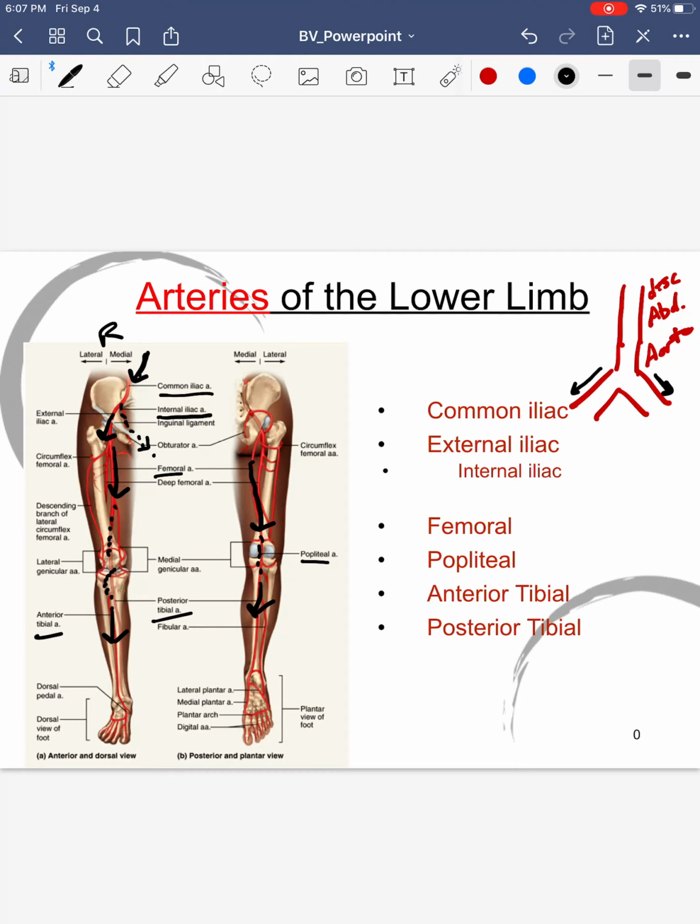And the veins are going to be almost the exact same. So she's memorizing the order. All right, so the descending abdominal aorta comes down the gut. When we get to the pelvis, it splits into a right and left common iliac artery. Then we have a tiny internal iliac artery that splits off internally.